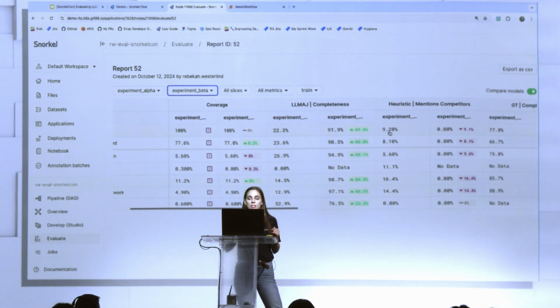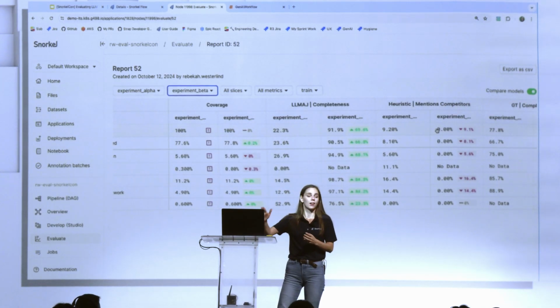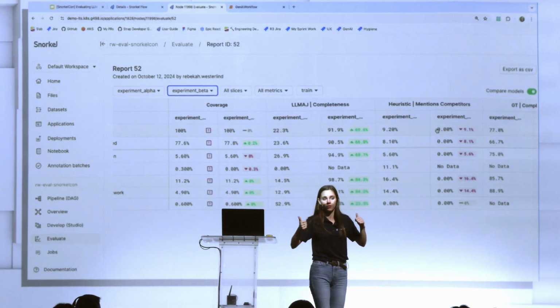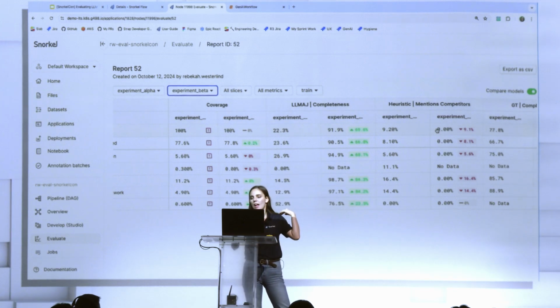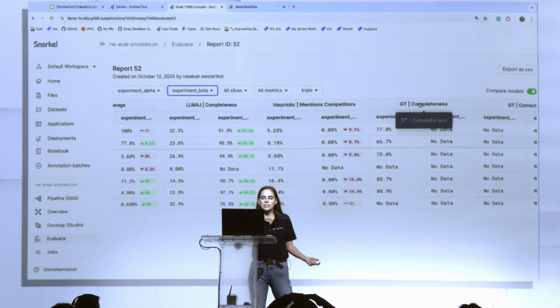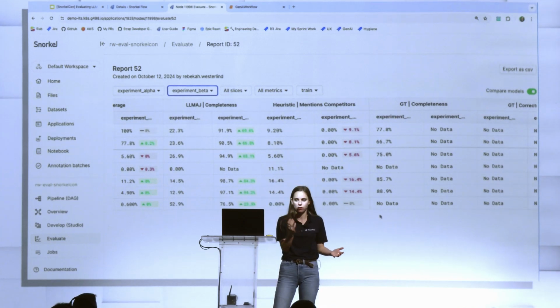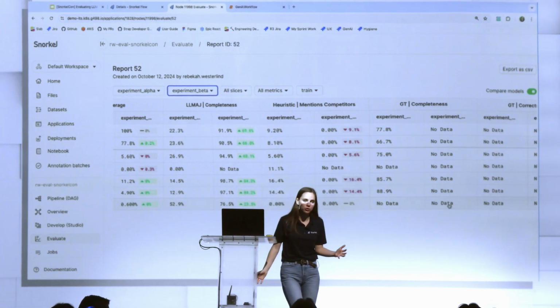You can see that mentioning competitors, this is another evaluator that we pulled into our quality model, and we're down. We don't mention competitors as much. This is also good, right? We wanted to drive down competitor mentions. And then finally, we're looking at this ground truth evaluator, and you'll notice how we have that data, right, that we labeled for the first iteration, and then this new iteration doesn't have any ground truth data.